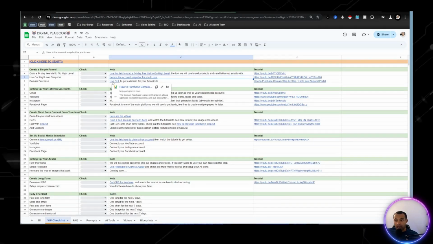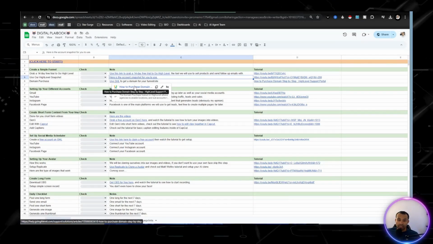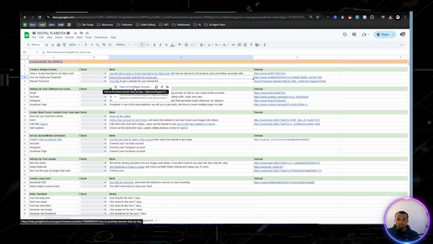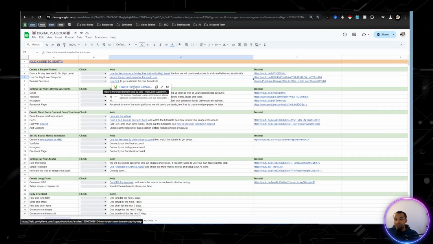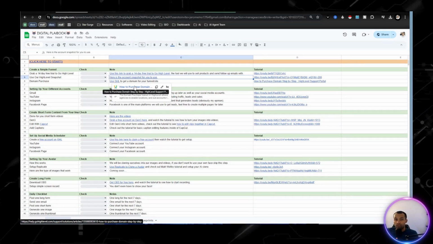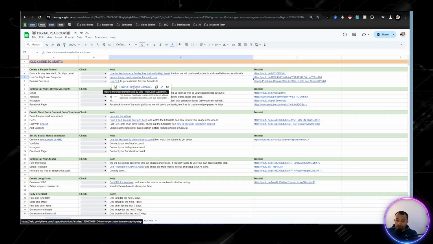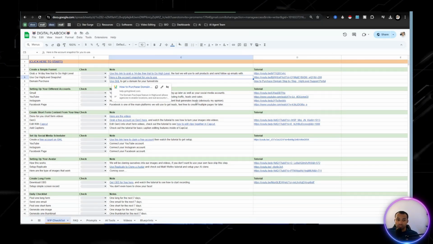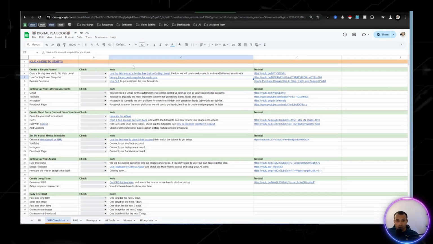And if you don't have a domain, I recommend purchasing it with Go High Level because it's already integrated and super easy. But I also have domains that I've purchased with Namecheap, Cloudflare, and GoDaddy, which are other places where you're able to purchase domains. Once you have done all this, then we're going to go to setting up your different accounts.